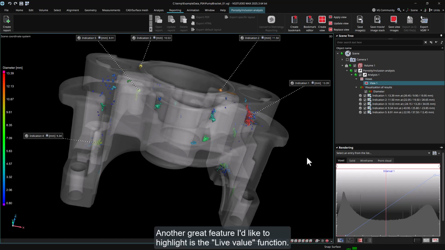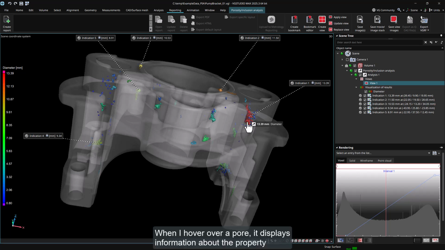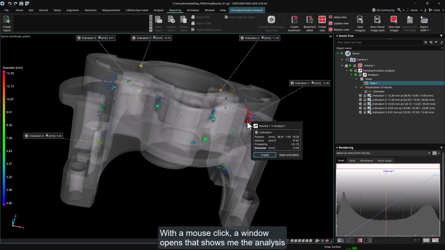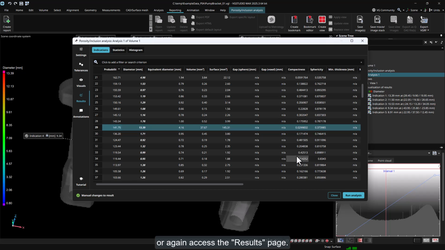Another great feature I'd like to highlight is the Live Value function. When I hover over a pore, it displays information about the property selected as the visualized property. With a mouse click, a window opens that shows me the analysis results at this location. I can create an annotation for this location. Or, again, access the results page.